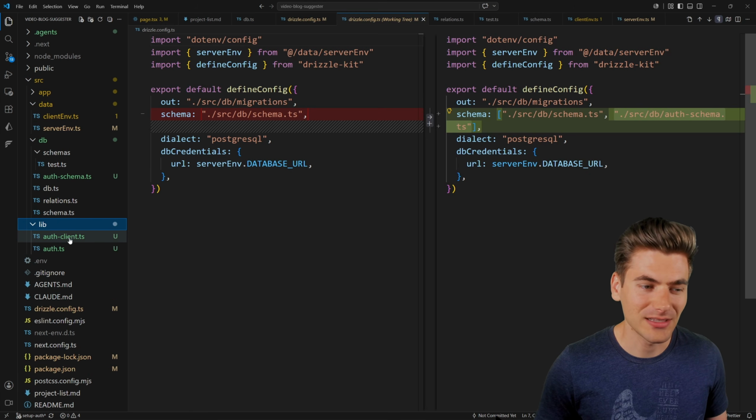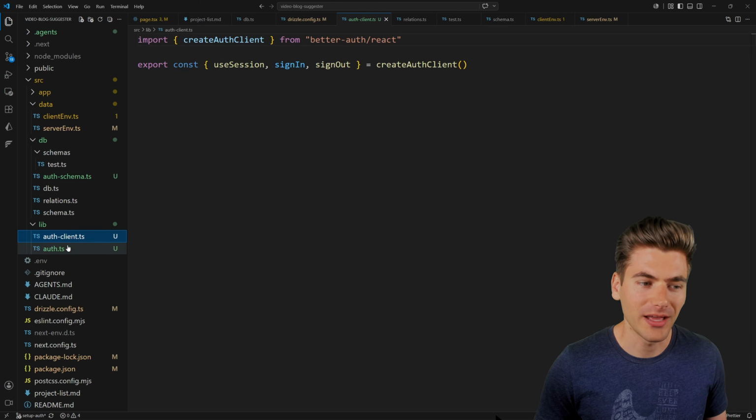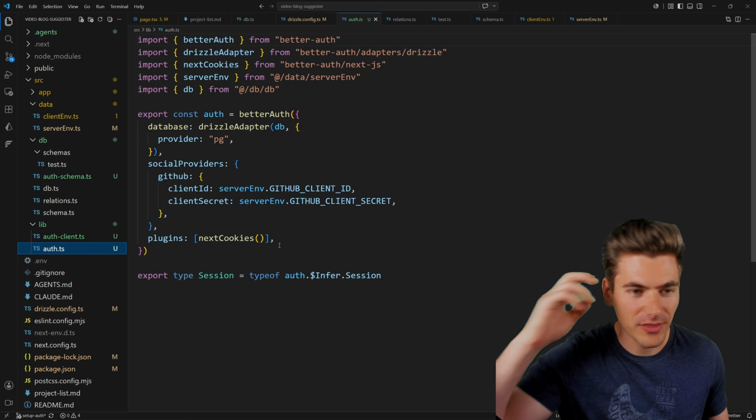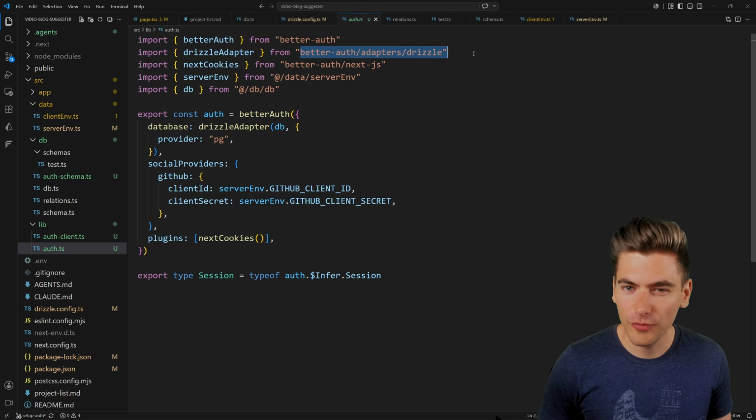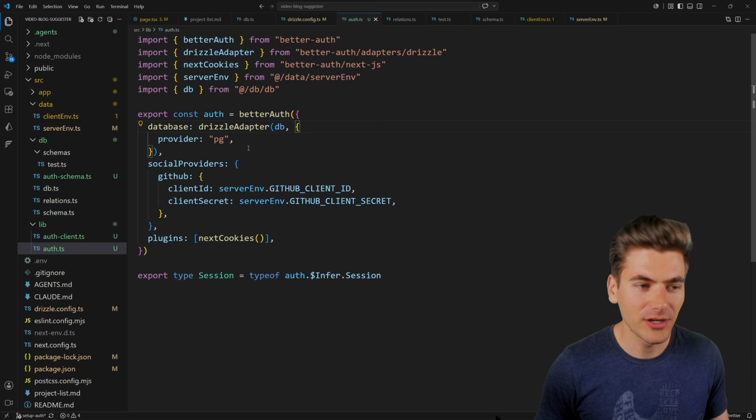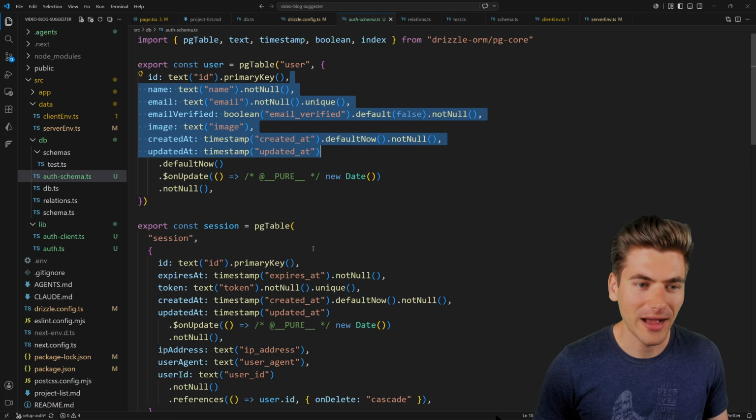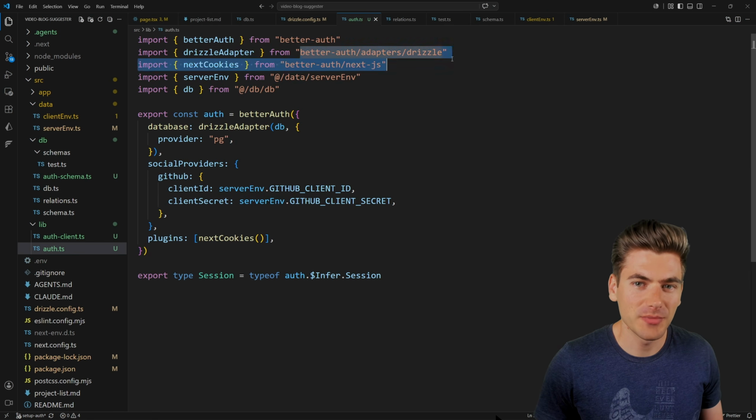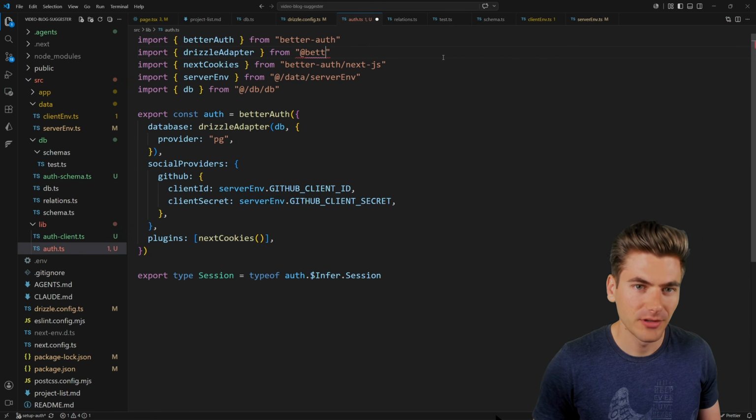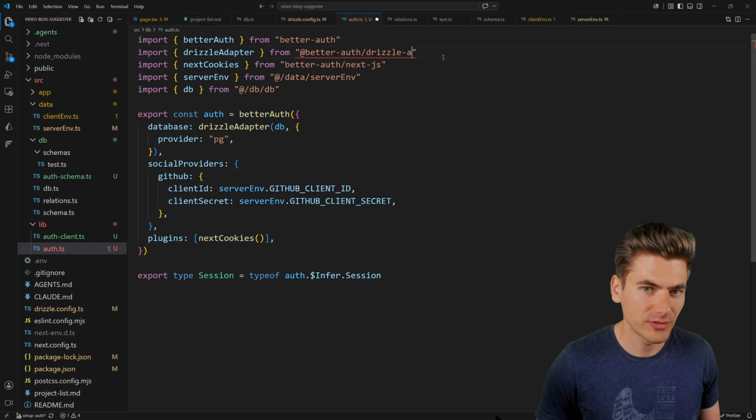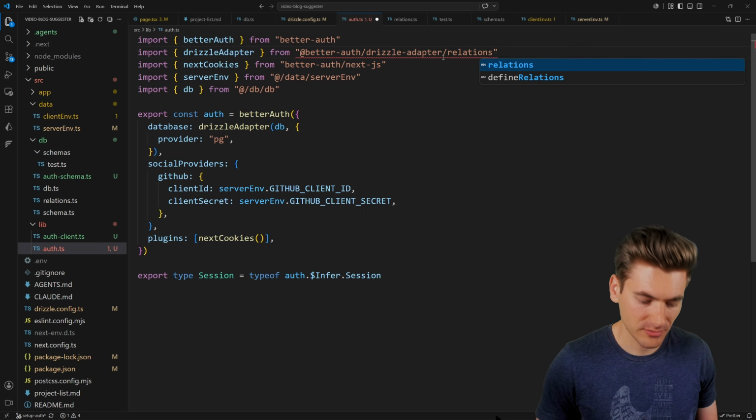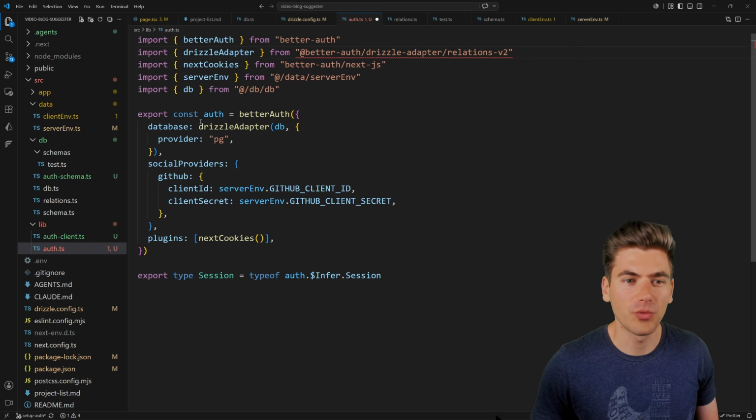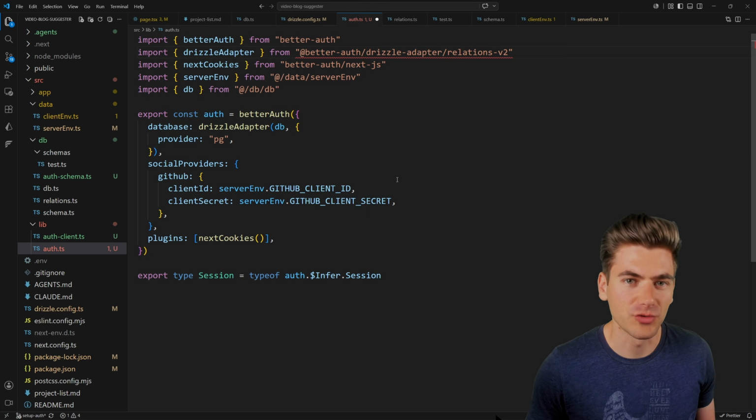Now inside this lib folder, it looks like we have our auth and our auth client, and this is essentially where I want to configure everything. Also, we are using the old version of the Drizzle adapter here, which is probably going to cause some errors inside this section of our application. So we need to make sure we fix that as well. So inside this auth section, let's actually make sure we use the correct Drizzle adapter. This is going to be @better-auth/drizzle-adapter/relations-v2. That's essentially going to work properly with the newest version of Drizzle that we're using.